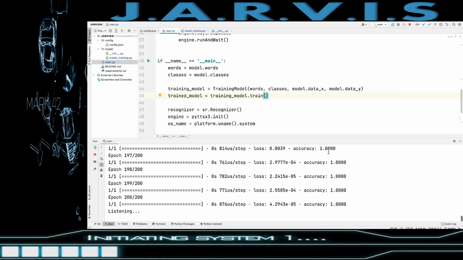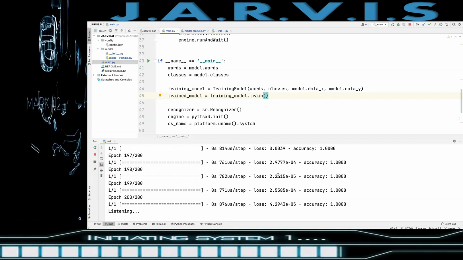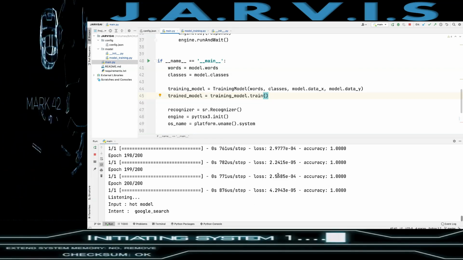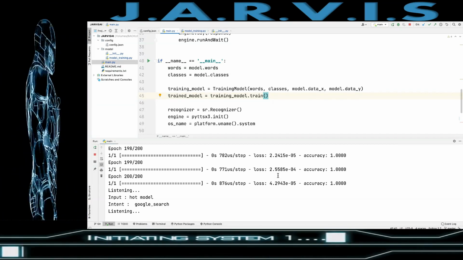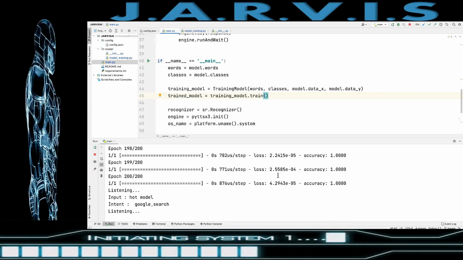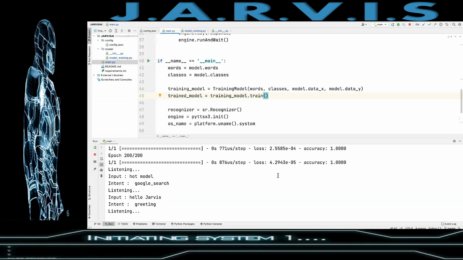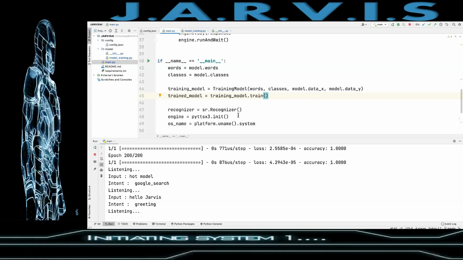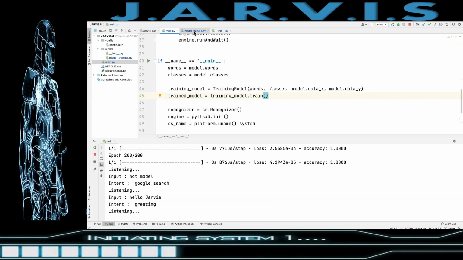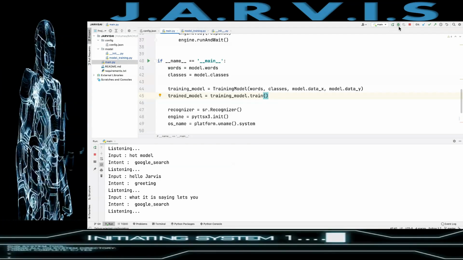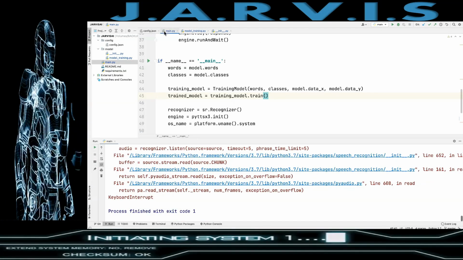yes, our model is done. Hello Jarvis. Done. Hello Jarvis. Done. What is it saying? Let's see what we are getting in the response. Done. I'm not getting it, so just close it.